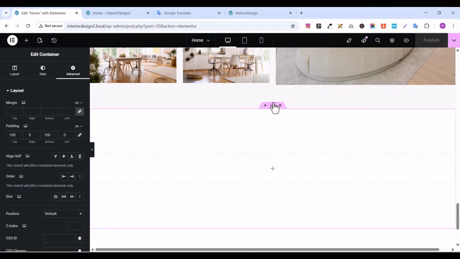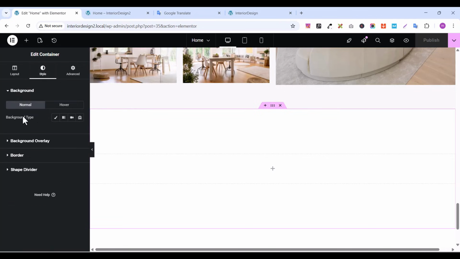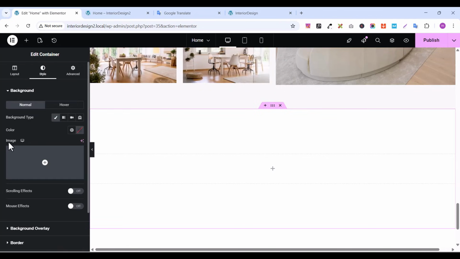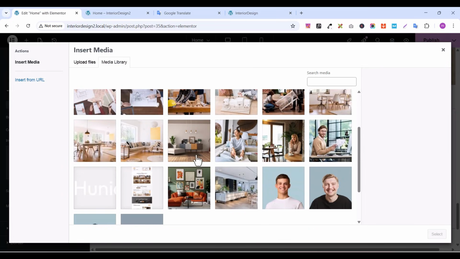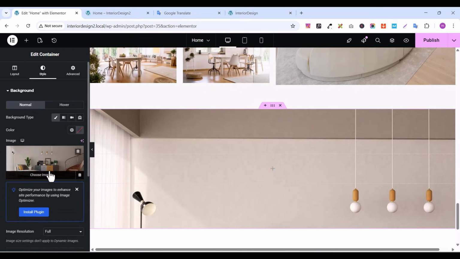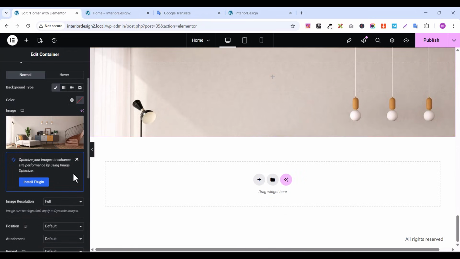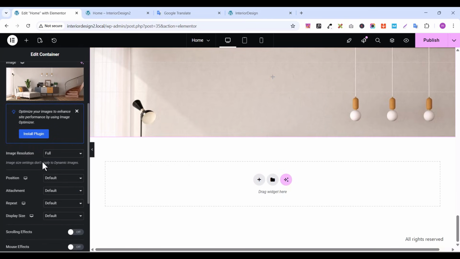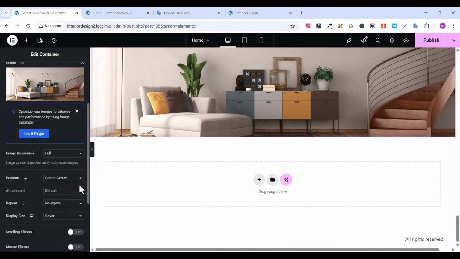So from here, let's select it again and let's add a background image by going to style. On background type, select classic, and on image, choose image. So let's check the image we need. This image, select it. And here on your left side, on your control panel, come below on resolution, leave it to 4. On resolution, leave it to full position. Select center. On repeat, select no repeat, display size, select cover, like this.